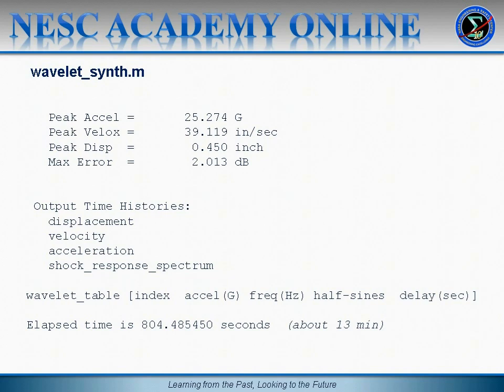And here are the results of our synthesis exercise. The peak acceleration is 25.274 g. The peak velocity is 39.119 inches per second. The peak displacement is 0.45 inches. The maximum error on a frequency basis is 2.013 dB. Now as you do this exercise yourself, your results will probably vary depending on the random number seed that the MATLAB script uses.